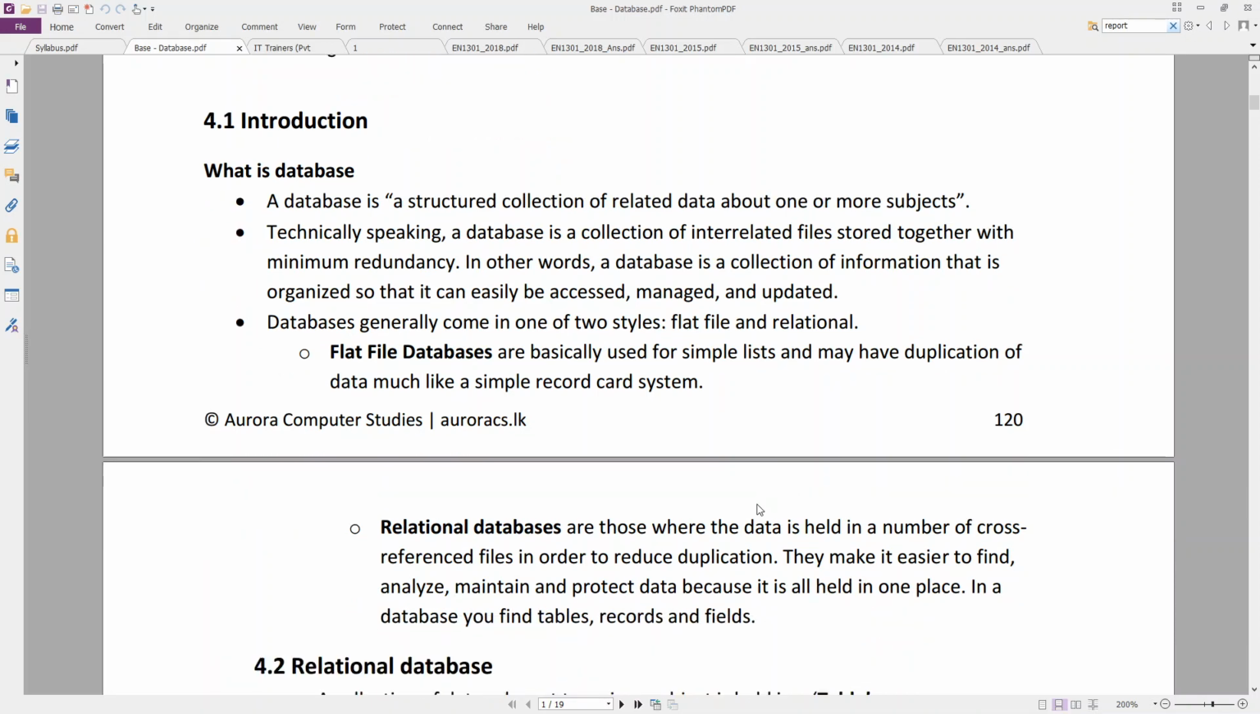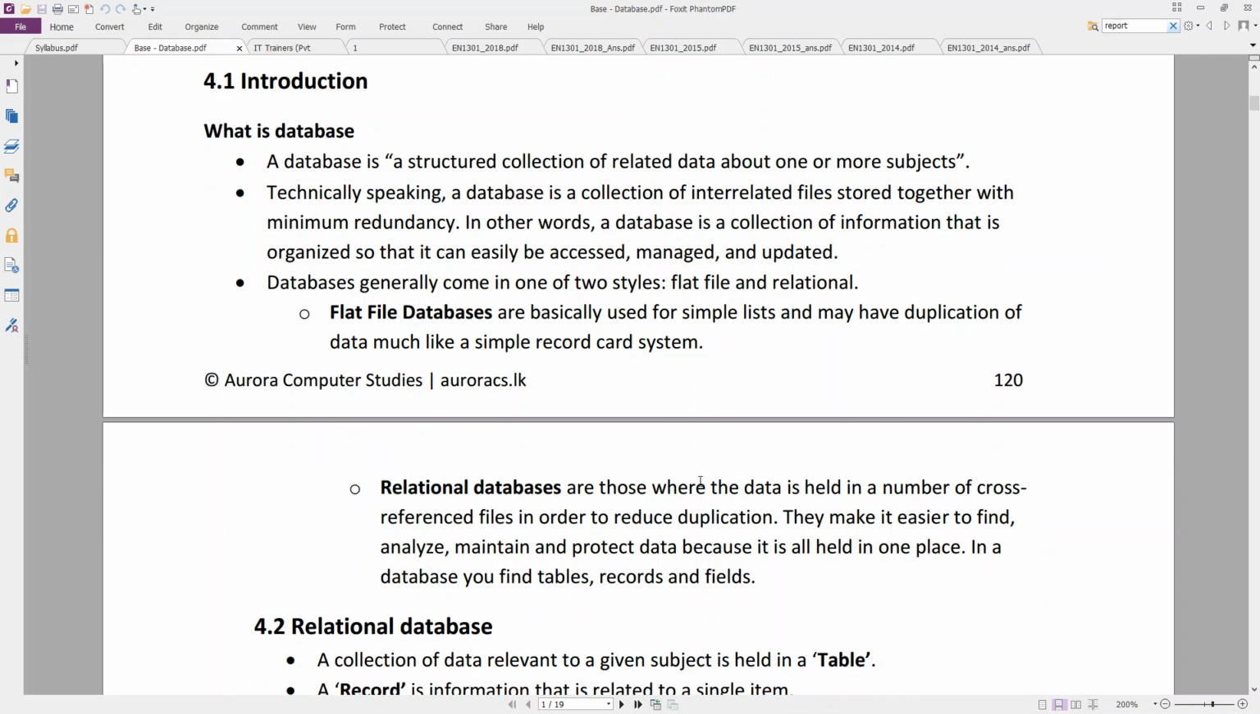So what is a relational database? Relational databases are those where the data is held in a number of cross-referenced files. Okay, so in our database definition, we emphasized the idea of having interrelated tables or interrelated entities. In this case also, relational databases are those where the data is held in a number of cross-referenced files in order to reduce duplication. In other words, in order to reduce the data redundancy. They make it easier to find, analyze, maintain, and protect data because it is all held in one place.